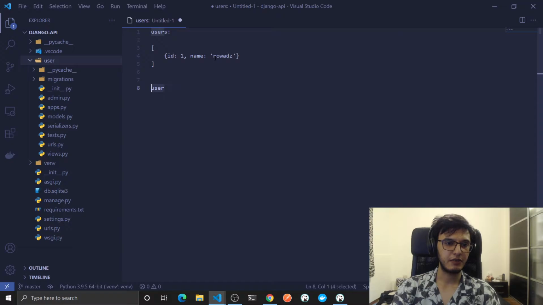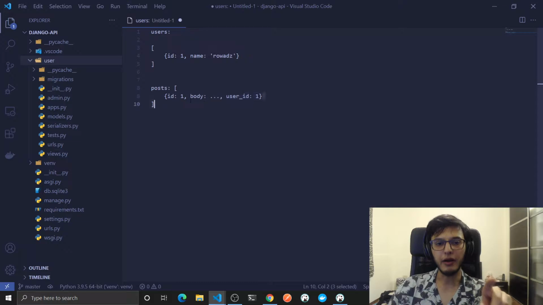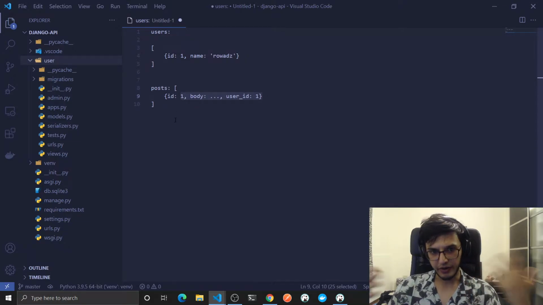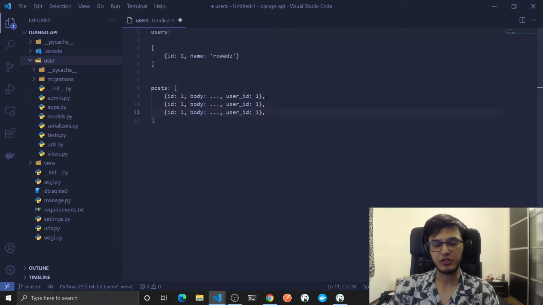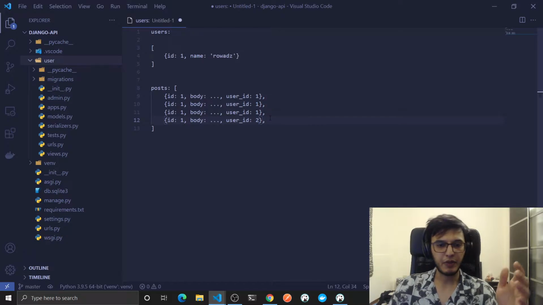and we have these posts. ID 1, body, anything. Now we have a user underscore ID. This is now 1. In SQL or in relational databases, this means this post is created by this user. And this will actually represent a one-to-many relationship. As you can see, this user has 3 posts. Another user, for example, has only 1 post, which is the user of ID 2.